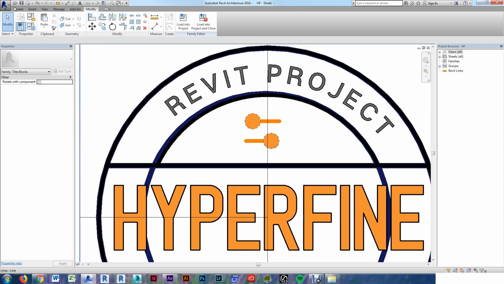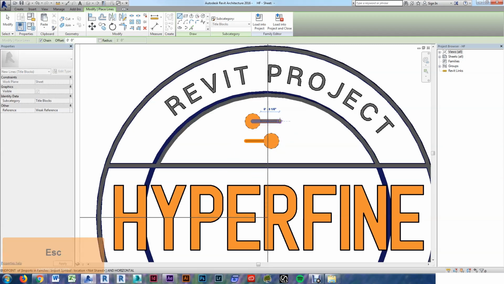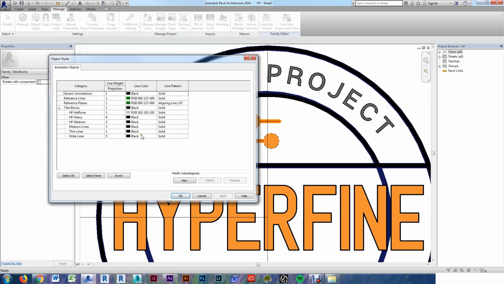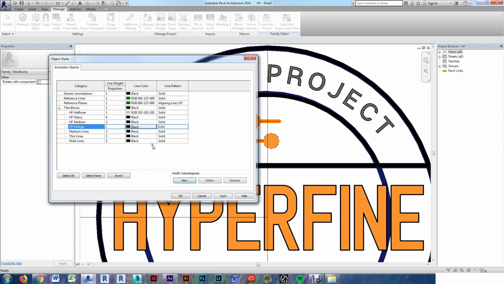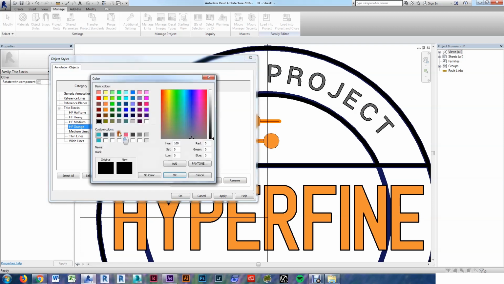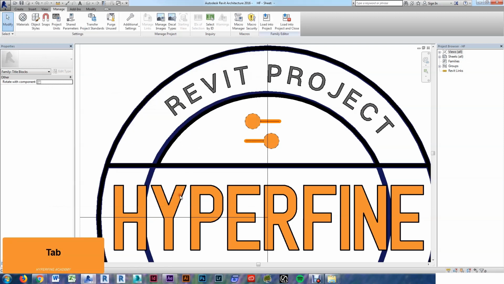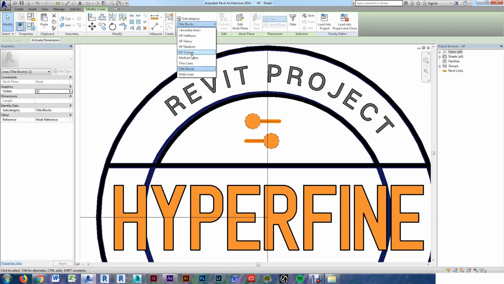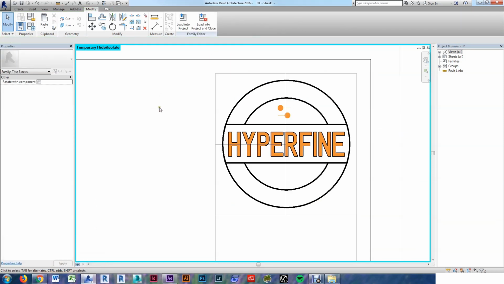And then I want to make a line for these, and I'm going to have to create a line and then change the line type. So I've created that line right there. If I go to Manage, Object Styles, I'll make a new one, HF Orange, make sure it's under title blocks. And I'm going to set it to that orange color I've been using. And I'll make it a little bit thicker. If I select both those lines, now I can make them that line type. So that's where we are so far with the logo.